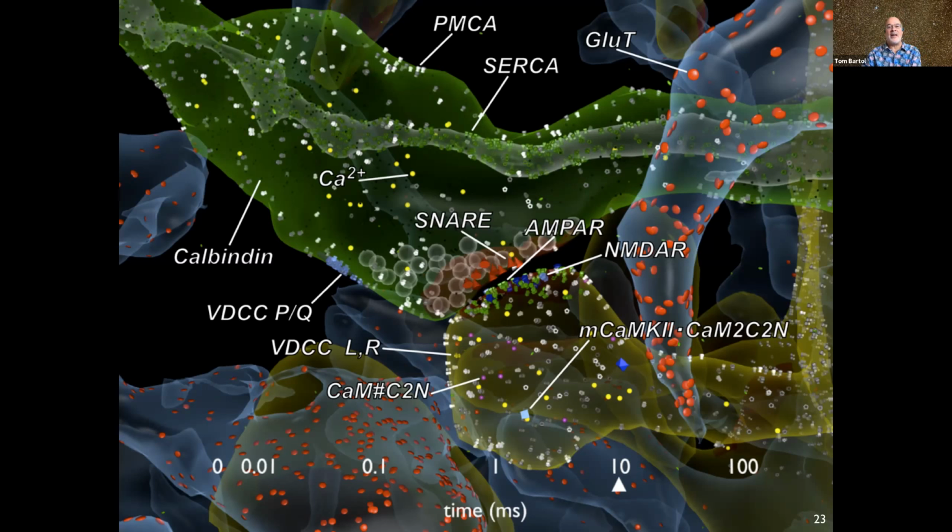And here we can see that in the axon, we have PMCA pumps on the plasma membrane. We have endoplasmic reticulum with SERCA pumps on it. We have calcium inside the cytoplasm. We have calbindin that can bind and unbind calcium and buffer the calcium. We have voltage-dependent calcium channels of PQ type. We have synaptic vesicles and SNARE complexes represented as these little red cones.